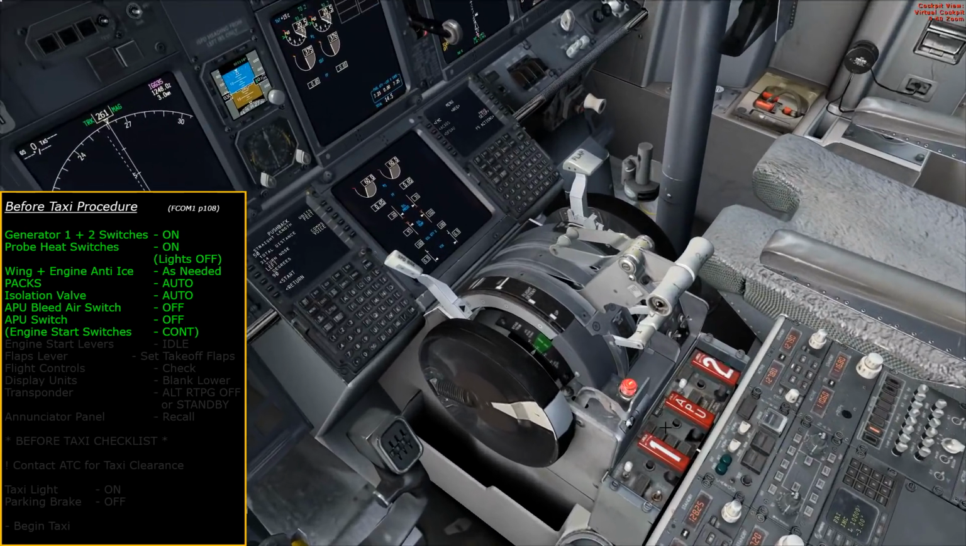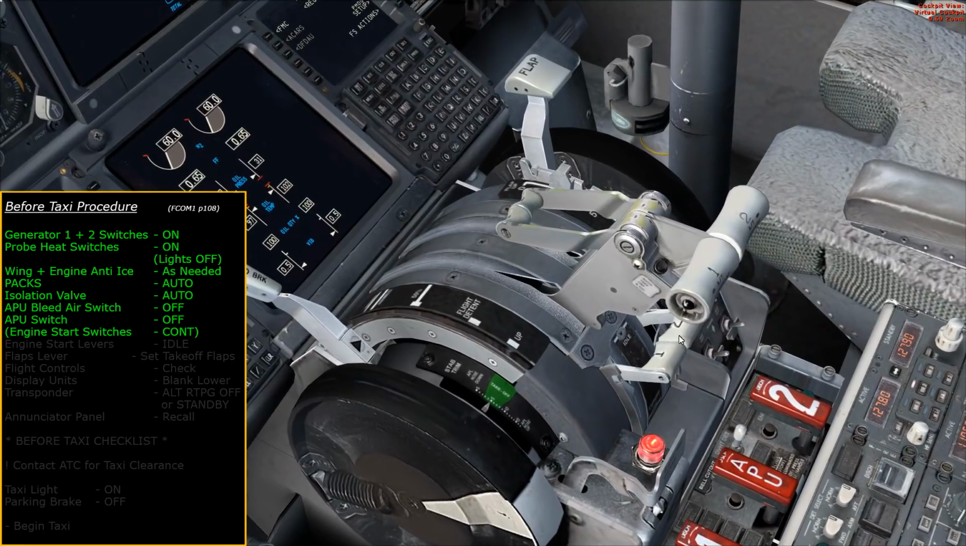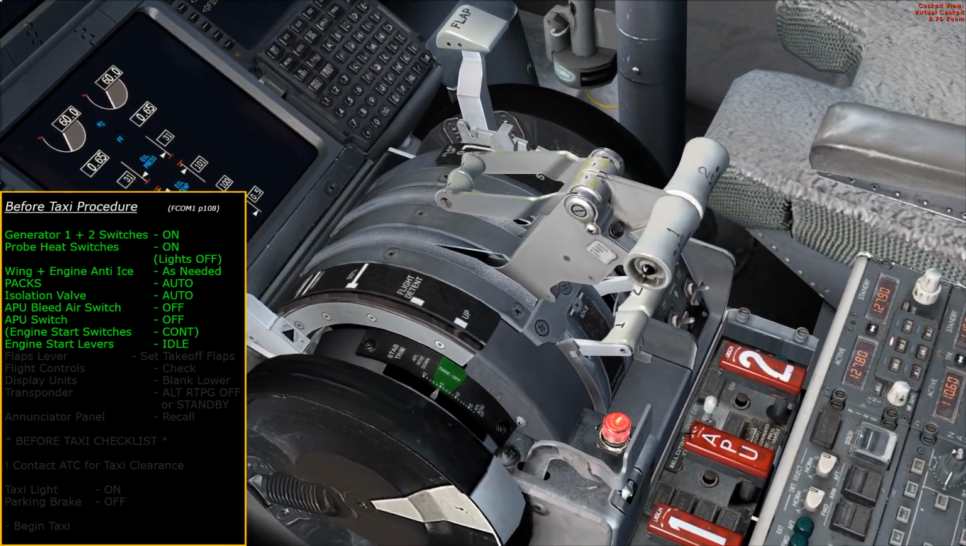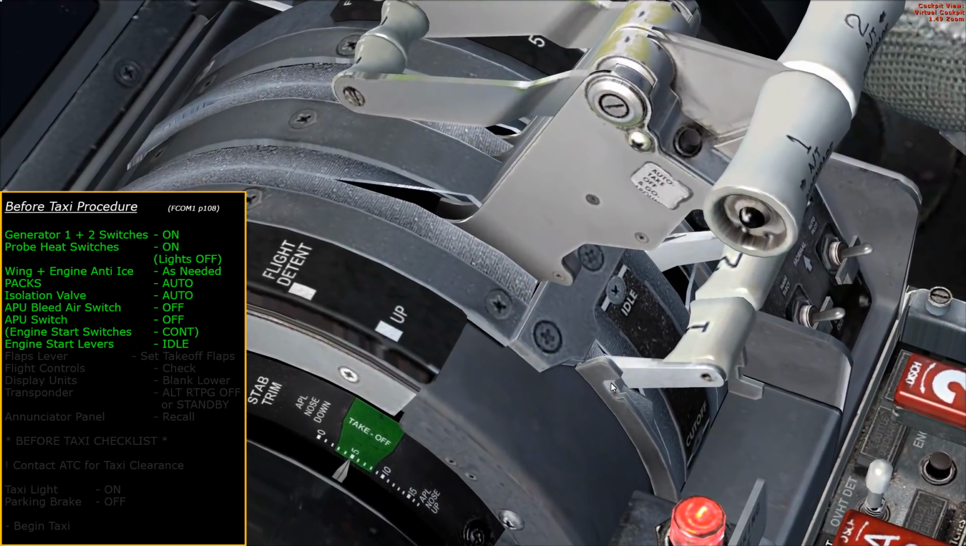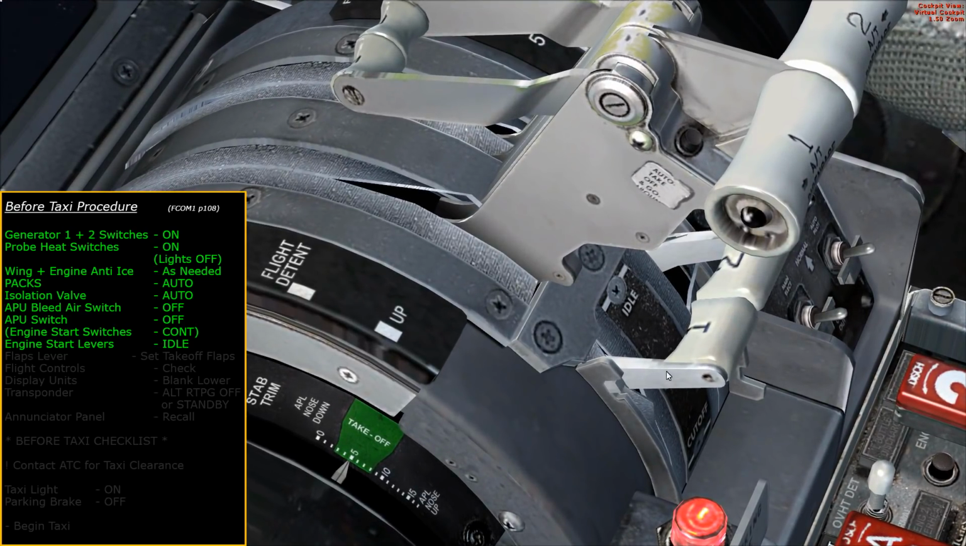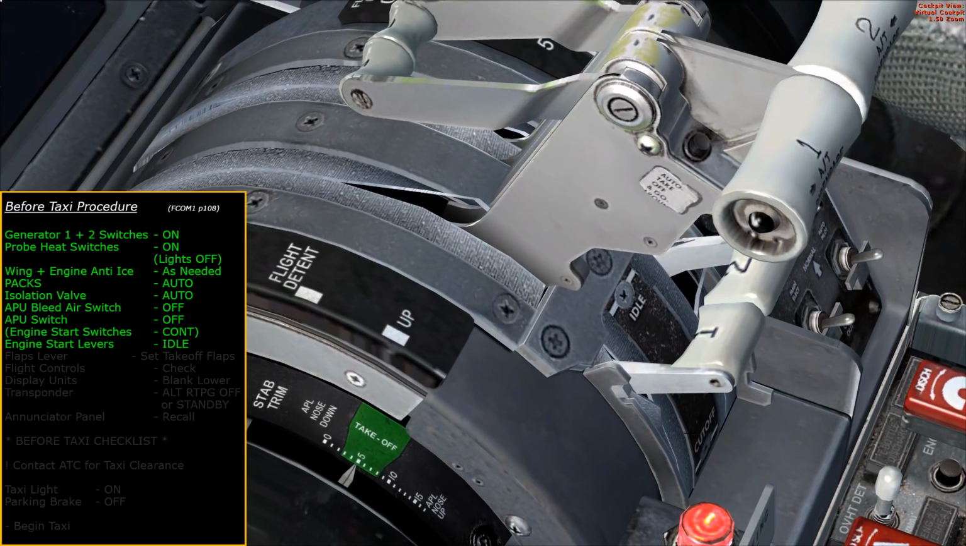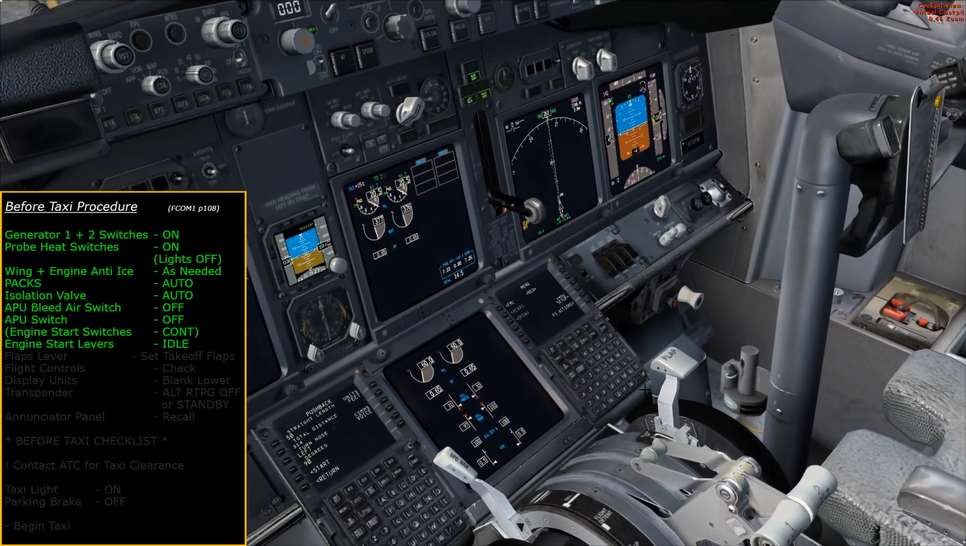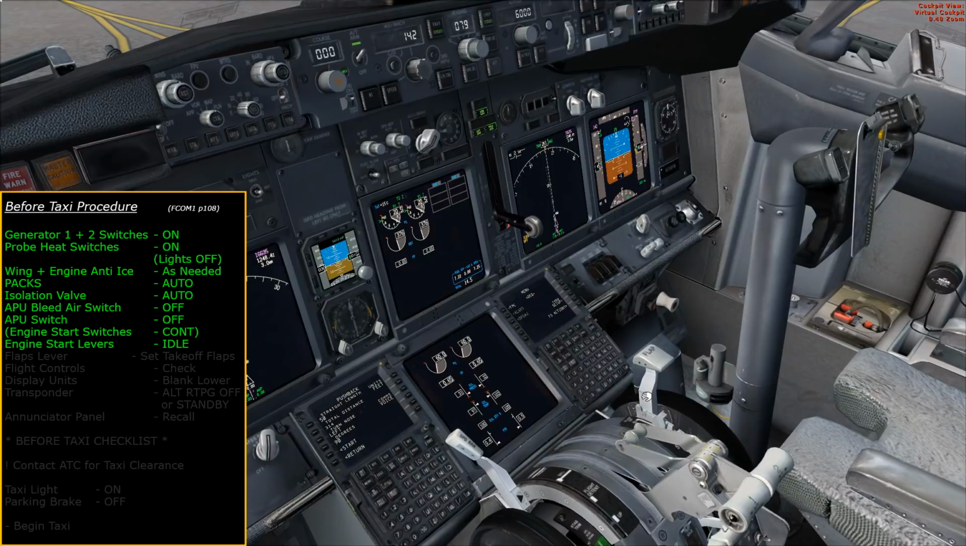Coming back to the center pedestal, we just want to confirm that the engine start levers are both secure in the idle position. If we have a very close look here, you can see that there's actually a little notch there, so pilots would just make sure that the start levers are secure in the idle position. Now we can set the flaps for takeoff, so we're going to be using flaps 5, so we're going to move the flaps 3 positions there, and you'll see that the flaps indicator will also start to move.